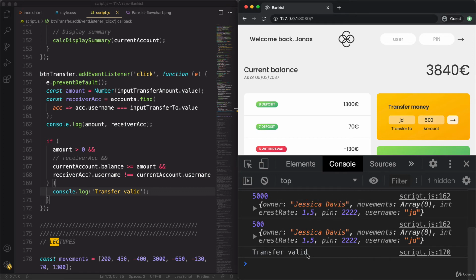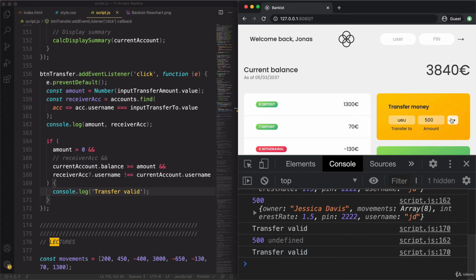So you see transfer valid. If I try something else, then again, nothing should happen. Oh, and actually it does happen. So indeed, the receiver account is undefined. And so this here will now be undefined.